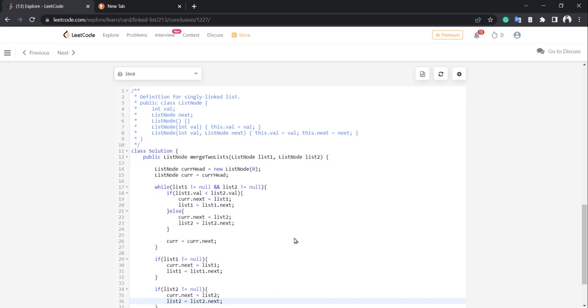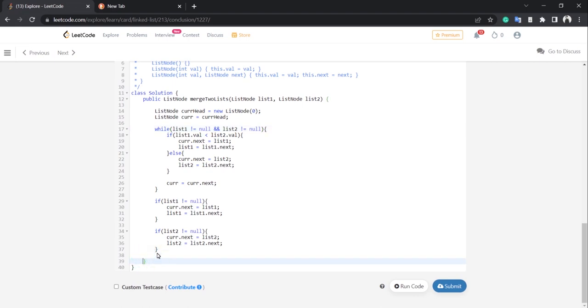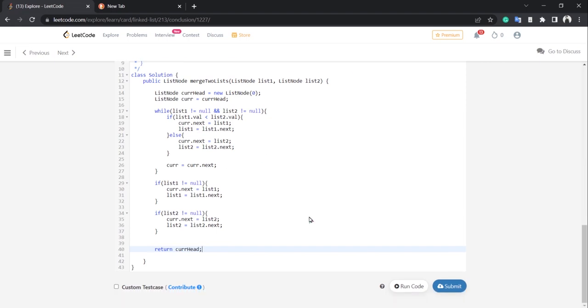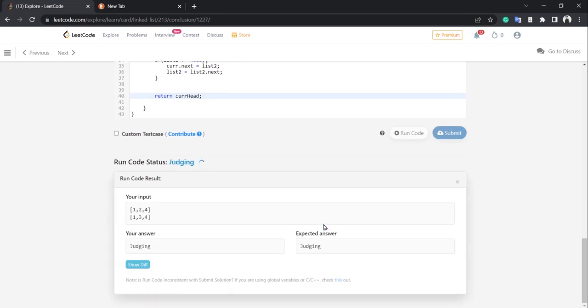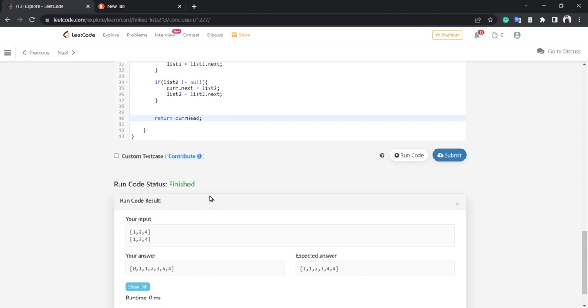So after doing all the operations, we need to return what? We need to return head, not the current head. That's why we have taken current head. Return current head. Hopefully everything works fine. Let's run the code first, later we will submit. 0 1 1 2 3 4. So we need to return current head.